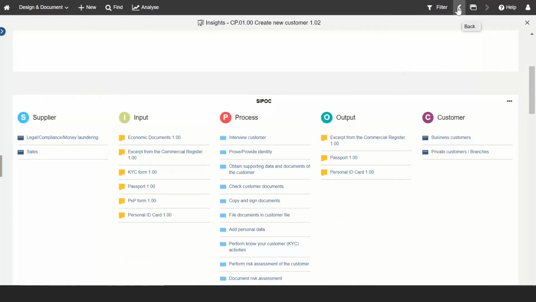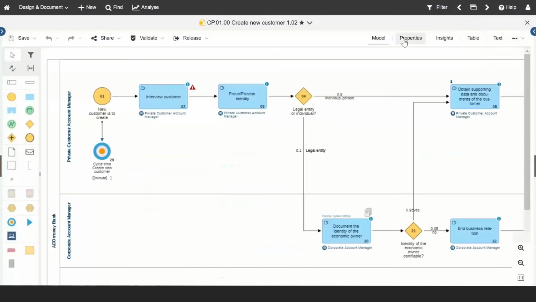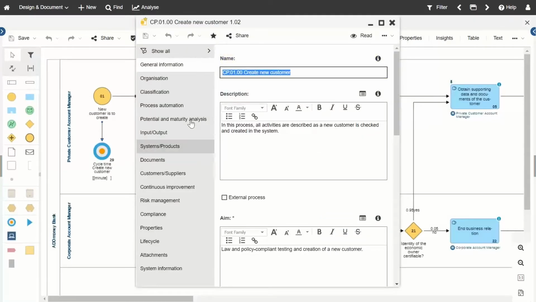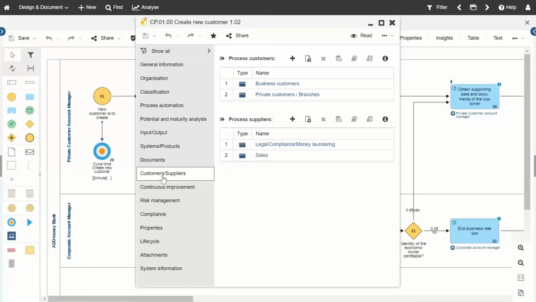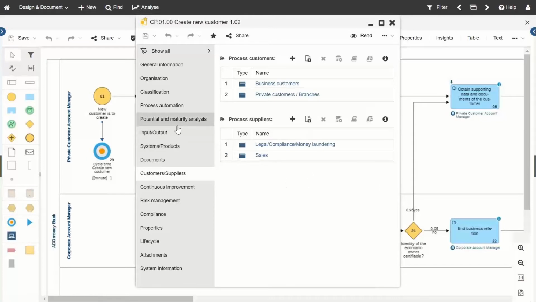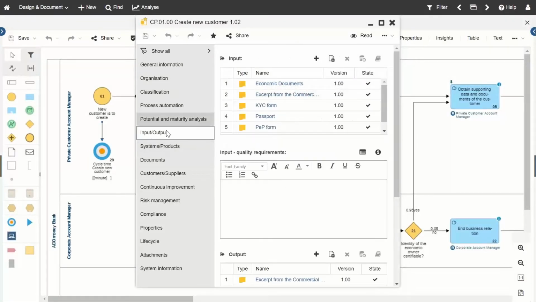So the question might then become, how do you actually fill in that widget? If I go back to my model here, on the properties notebook, the relevant chapter for that information to activate and appear in the SIPOC widget is here under customer and suppliers. So you're able to see, for example, who the process customers are. Again, we can get an idea of what that actually means, right? Who the suppliers are, and of course, the inputs and outputs would be here as well. This chapter hasn't changed too much. It's just become relevant for that SIPOC analysis.